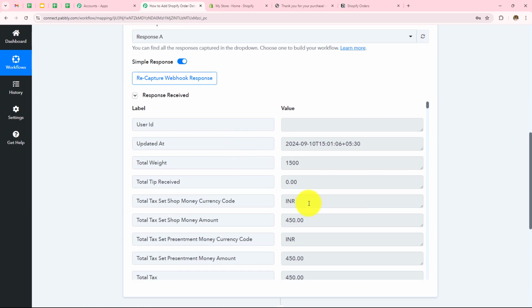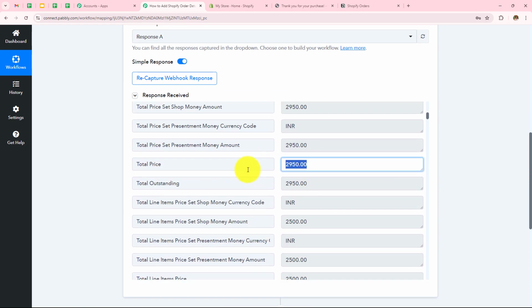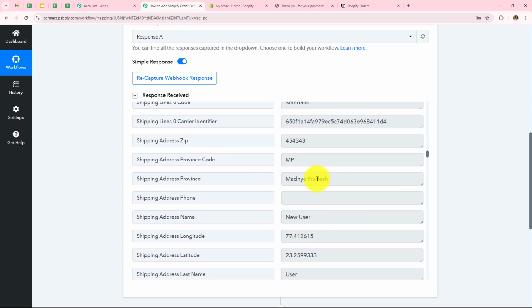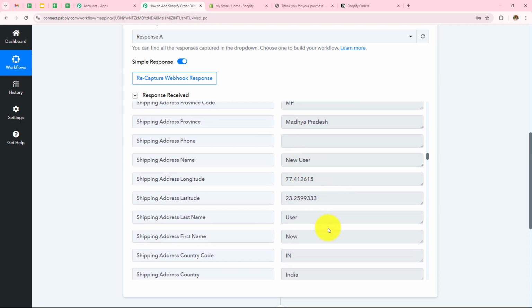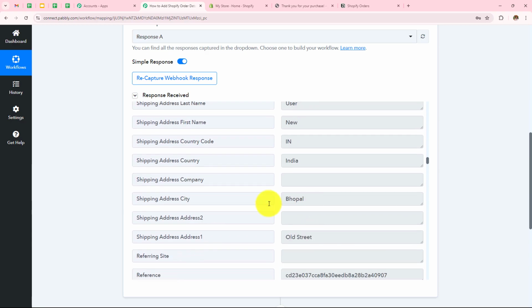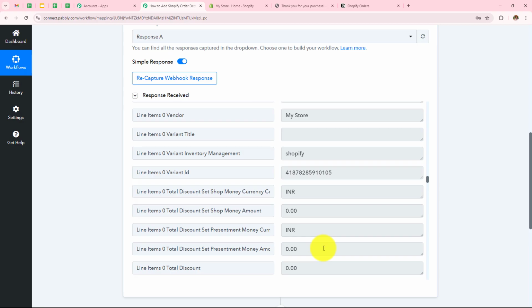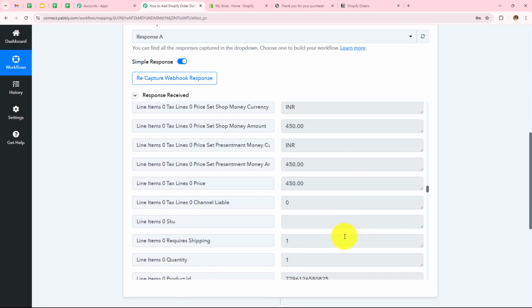And over here we can see we have received the response. Here I can see my total price. Then I can see my chair price. Then over here I can see the state, which is MP. Name is new user. Country India. City Bhopal. Address Old Street. And all the other details. So this means Shopify is connected with Pabbly Connect.